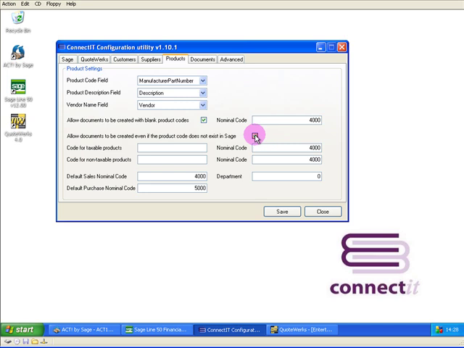If you have allowed documents to be created, even if the product code does not exist in Sage, you will need to enter the default product code for taxable and non-taxable products that's to be allocated to products in Sage if the product code does not already exist in Sage. Please note that the resulting Sage document will retain the product description from QuoteWorks for reference purposes.